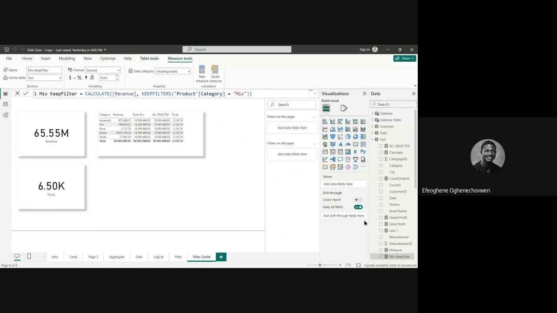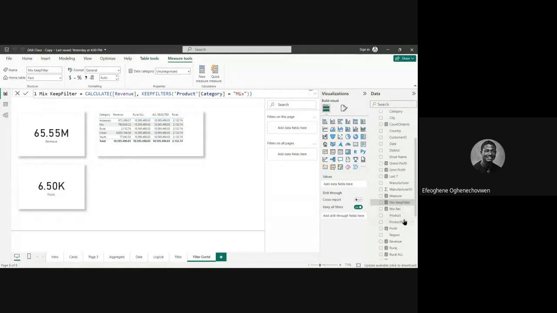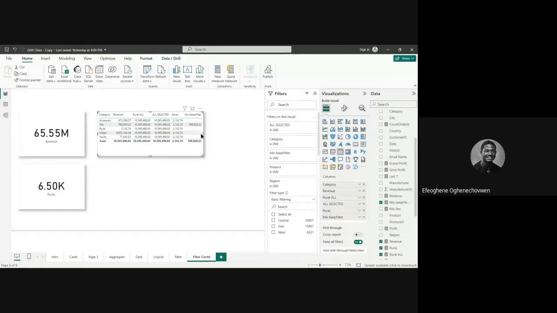So if we bring this into our visual now, what did I just click? Okay, mix. So you see exactly. We want to make a comparison with mix and our total revenue. So let me bring this mix up forward here to this place. All right. So you see, we can now have a comparison.